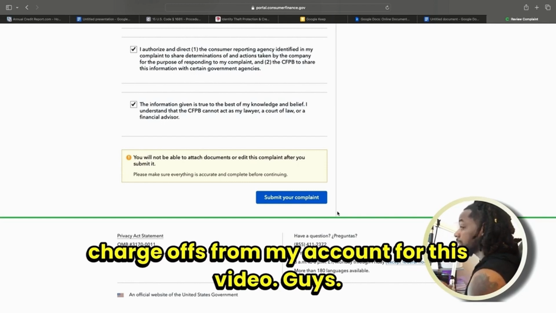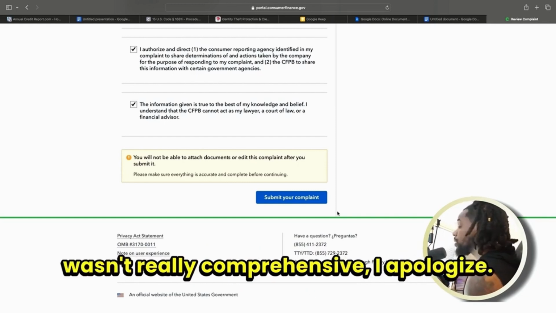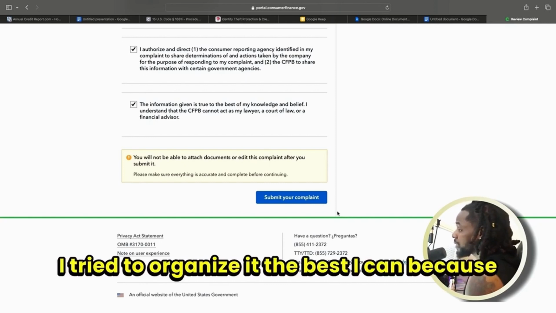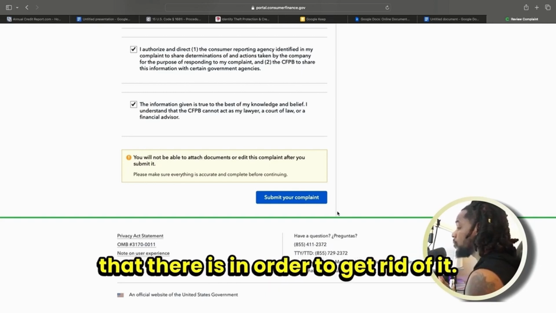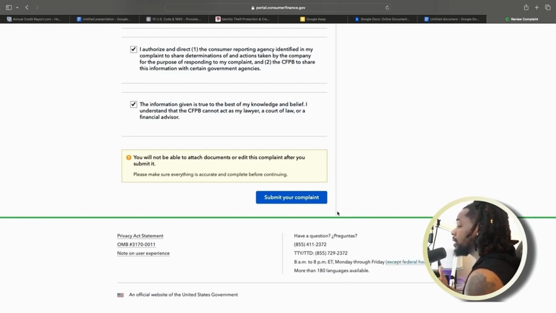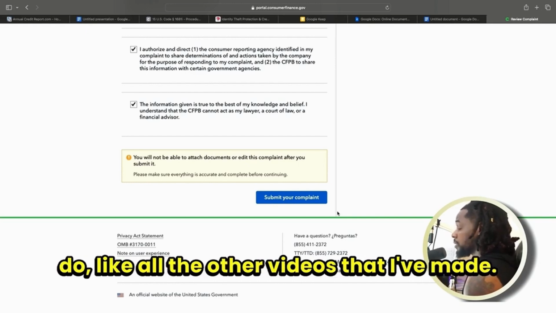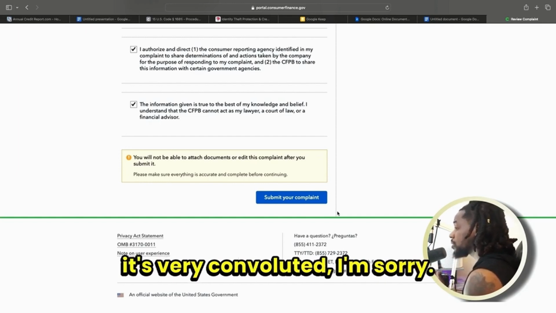For this video, guys, if it seemed convoluted, if it wasn't really comprehensive, I apologize. I'm so sorry. I tried to organize it the best I can, because when it comes to charge-offs, there is so much information in order to get rid of them. It's not really like one thing that you could do like all the other videos that I've made. So for this one, again, if it's very convoluted, I'm sorry.